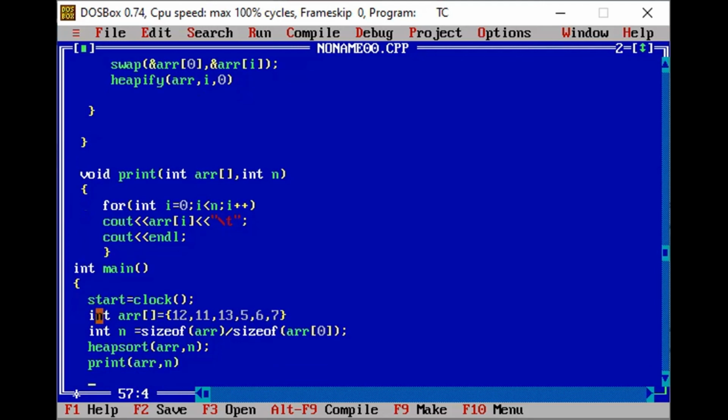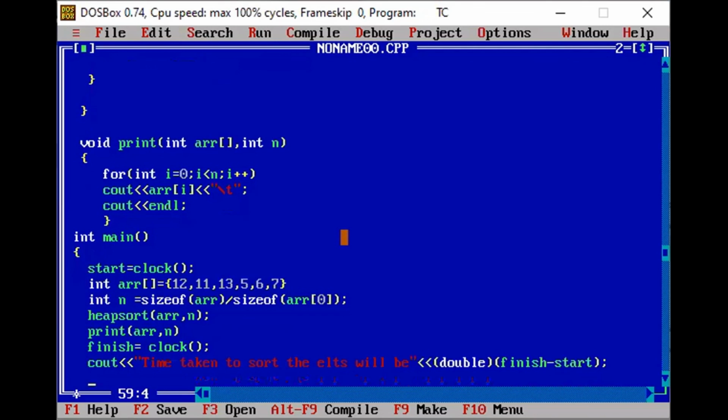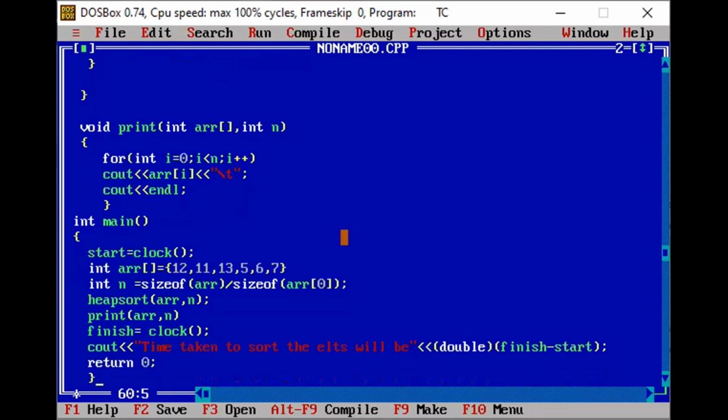Then finish is equal to clock. Here you are finishing your program. So I'm writing this. Now you will write cout. Time taken to sort the elements would be, that is double of finish minus start, because that would be in milliseconds. Now return 0 since we have taken integer main. So return 0 and close this.